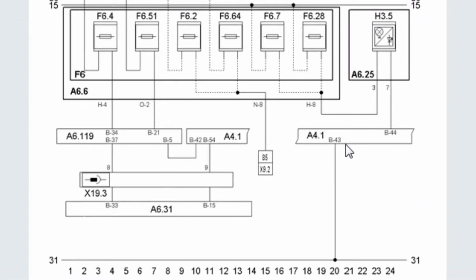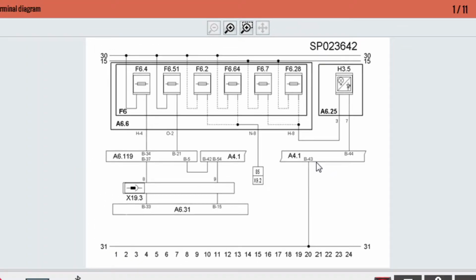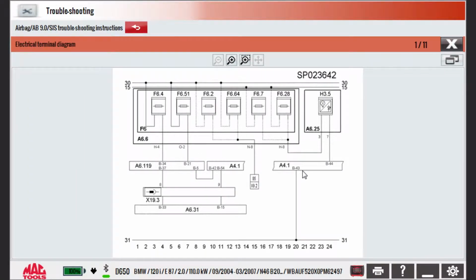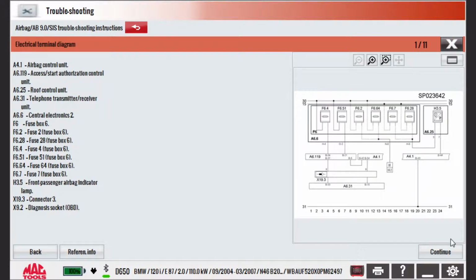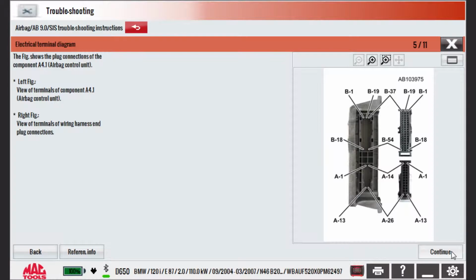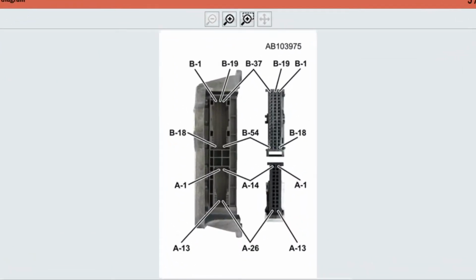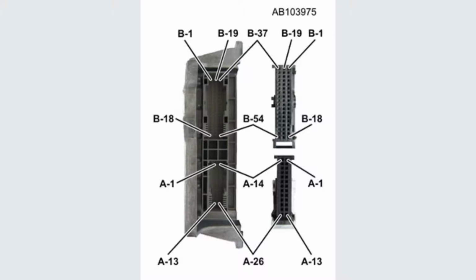You'll then need to find that pin on the control unit plug. That's a straightforward process. Just minimise the diagram, select Continue until the control unit connector is displayed, and maximise for easier viewing. You can now see which is plug A and B. The pin numbers are also shown, and here is pin B43.